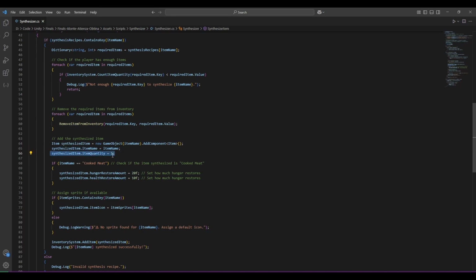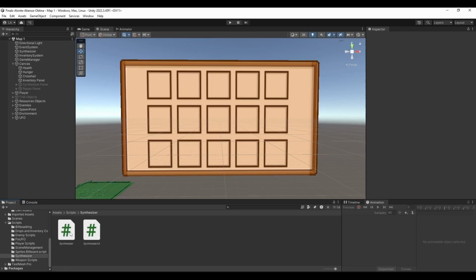So what we can do is add an if statement. If the item name is cooked meat, it will assign its hunger restore amount and health restore amount. And we can assign how much will be restored when the player eats that item. So we have it here: hunger is 20, health regained is 10. Okay, so let's go to our synthesizer.